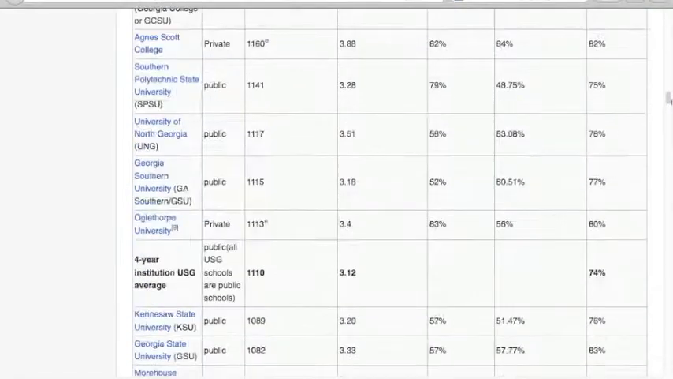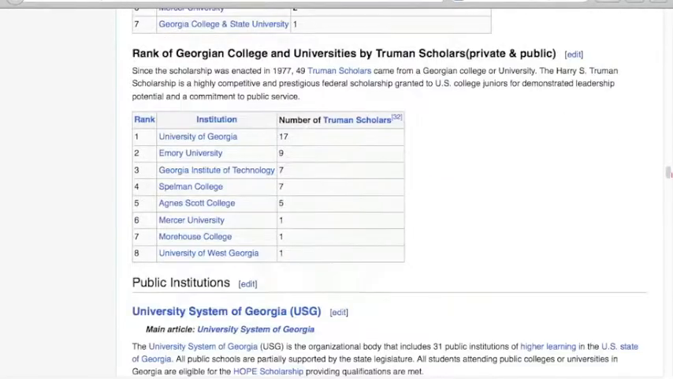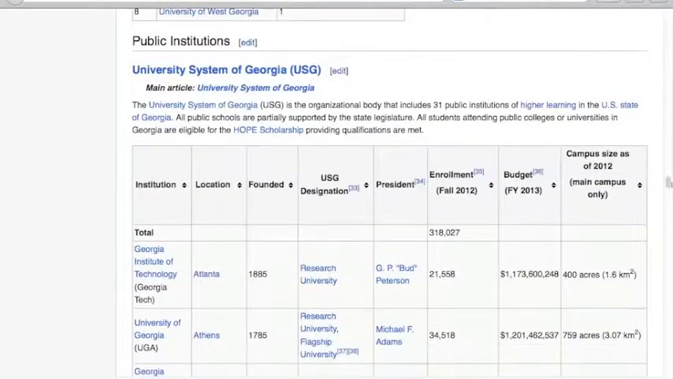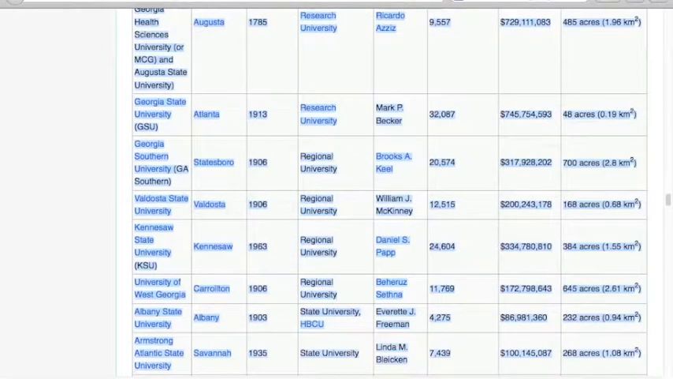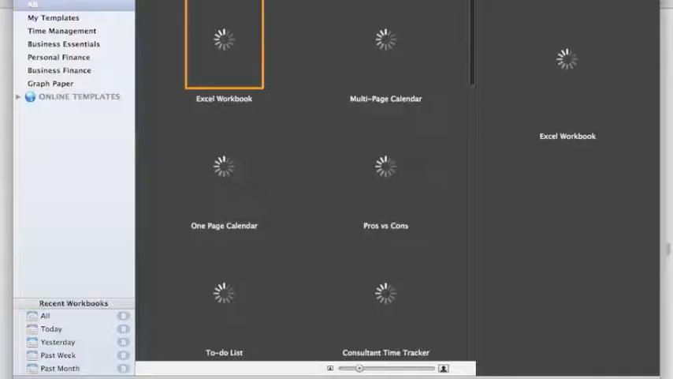So if we scroll down a little ways, maybe about halfway, there's a section called Public Institutions and a table called University System of Georgia. What I want to do is copy that entire table. And then you can go ahead and open Excel and paste all the data in there.